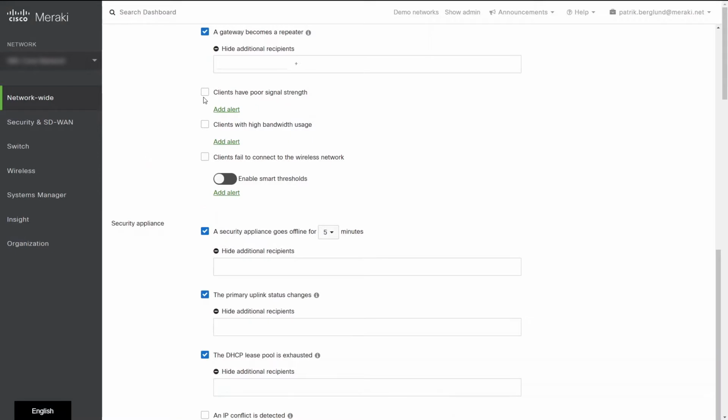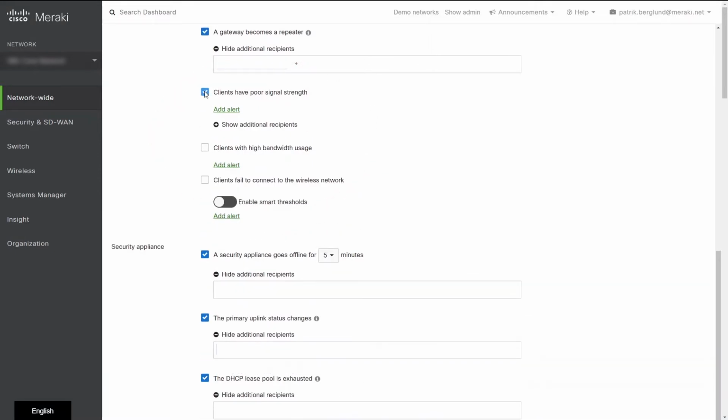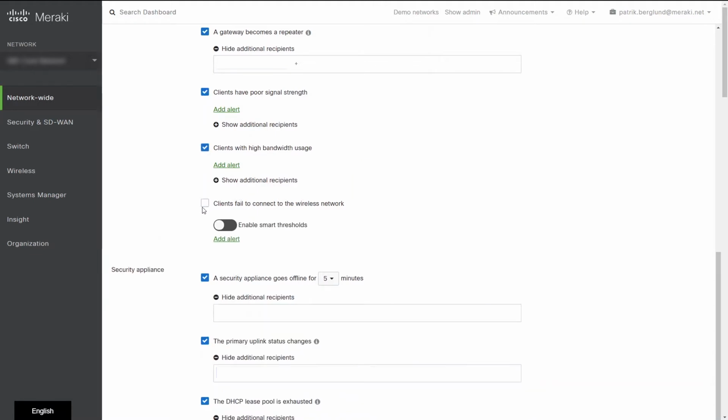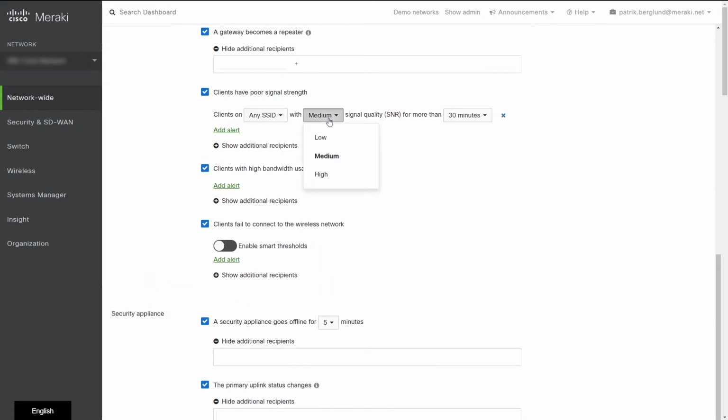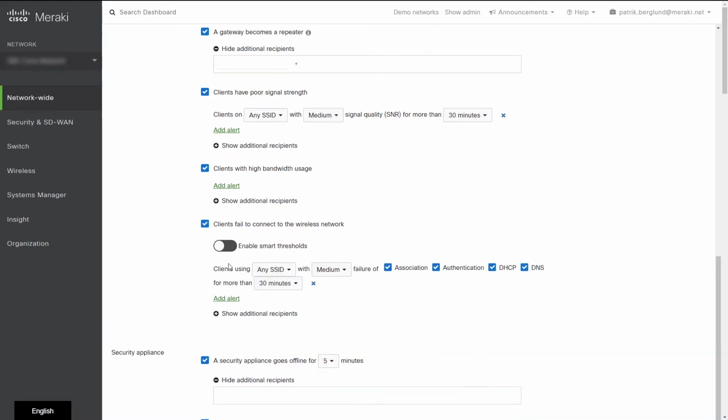For this, there are three new alerts which can automatically notify us when a client has poor signal strength, high bandwidth usage, or failing to connect. We can tailor these and add multiple under each category. Under failing to connect, we can pick what steps of the onboarding should be part of the trigger.